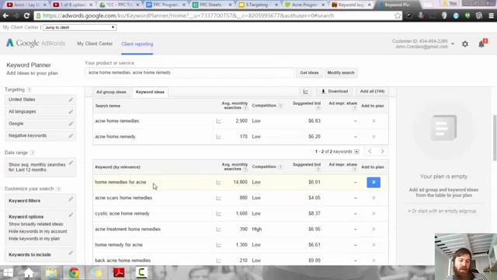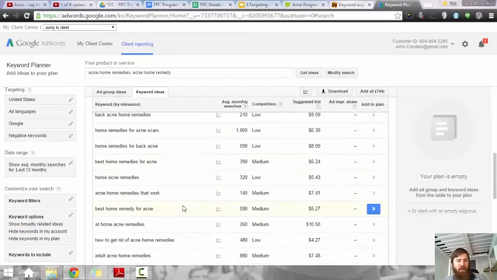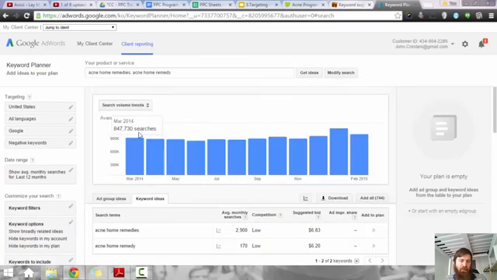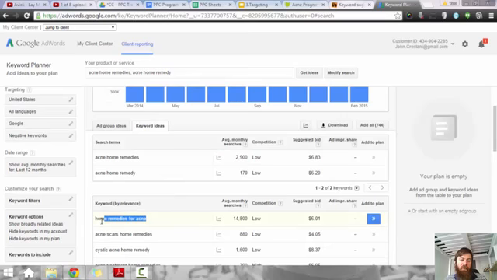Because what we're seeing is home remedies for acne, which is basically the same thing as this, is getting a ton of searches. Home remedies for acne. I think it's pretty good, home remedies for acne scars. Best. So now we have to change this out, as this has to be our root keyword now, because acne home remedies is the same three words. Acne, home, remedies.